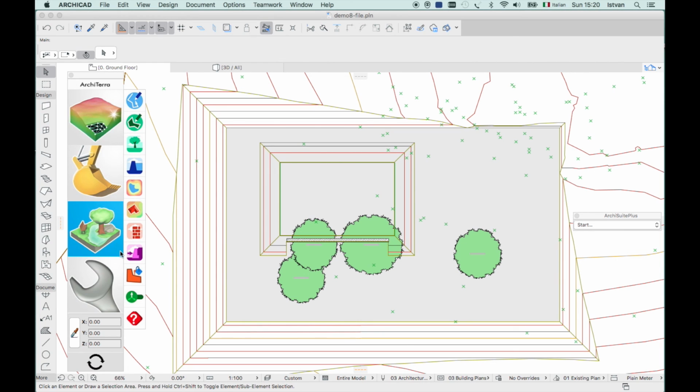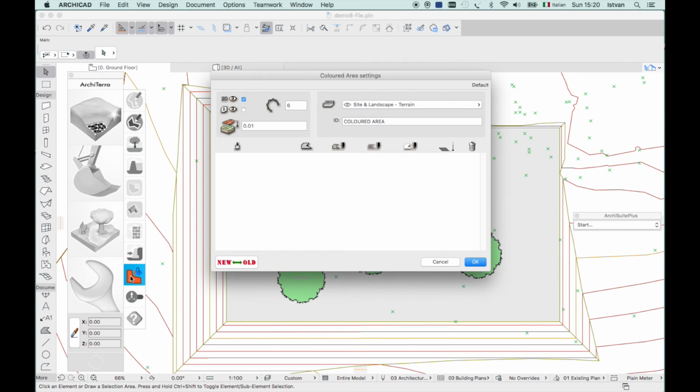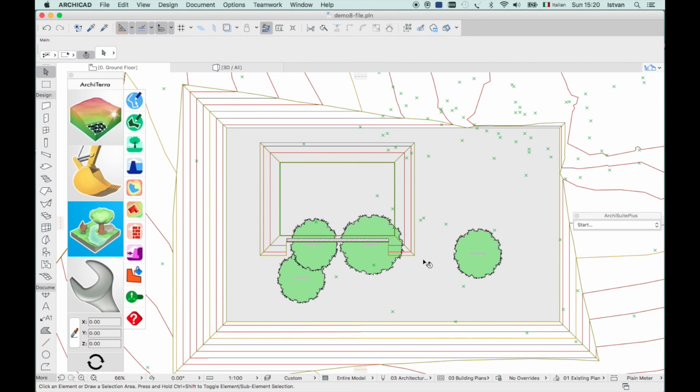Last, here we have the colored area. You select polylines and you color them. This is exactly like it used to be before, so I don't even show it. And this is the commutator to work in 3D editing, in X, Y, or in Z. You can select whichever you prefer. Okay.